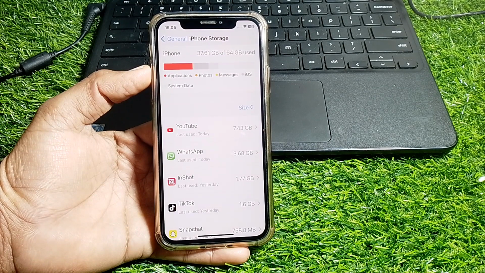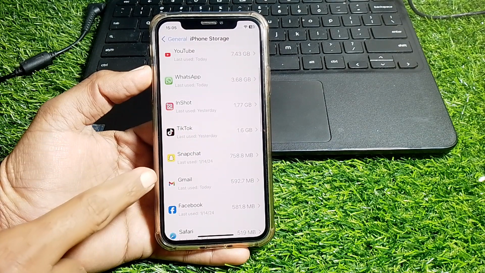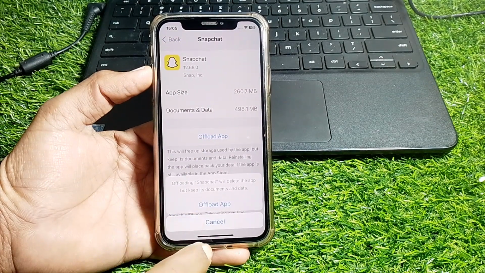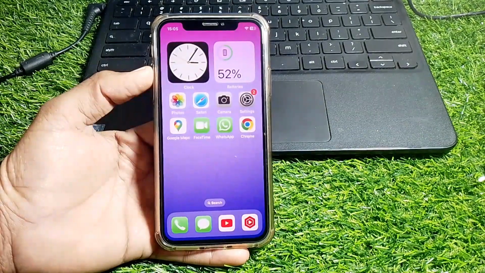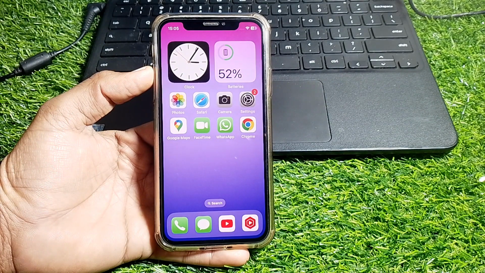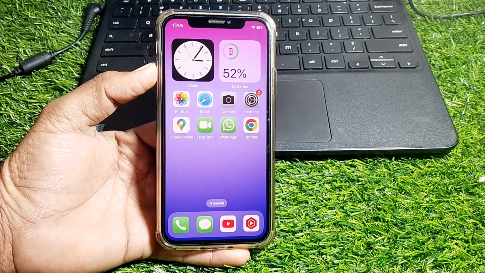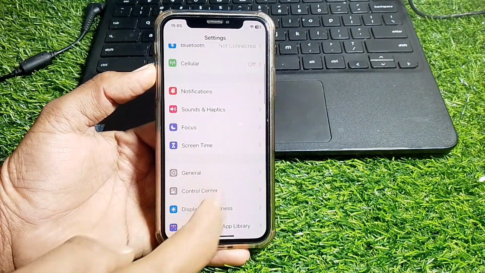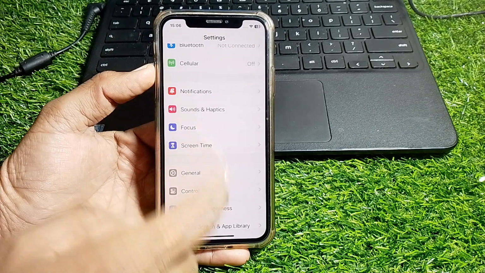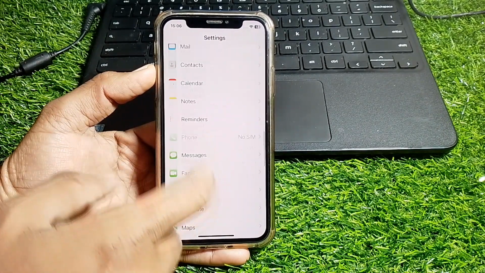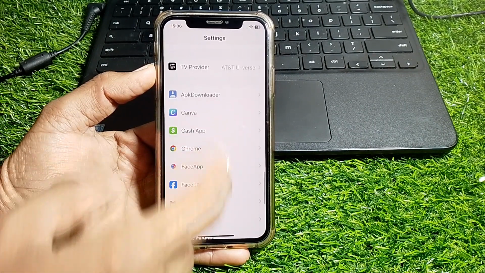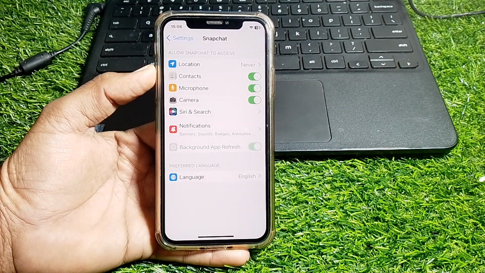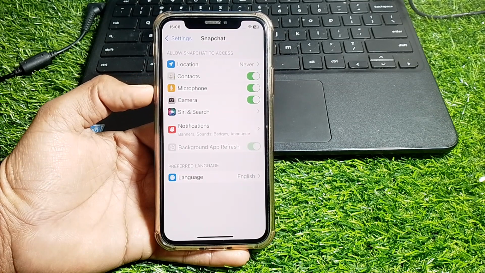From here, locate Snapchat again and tap on that. From here you have to offload the app, and after that reinstall the app, and you will be logged out from Snapchat. Just log in to your account again, and after that open the Settings and tap on Snapchat. So let me tap here. Here it is guys, just turn this toggle on, and hopefully your problem will be fixed.